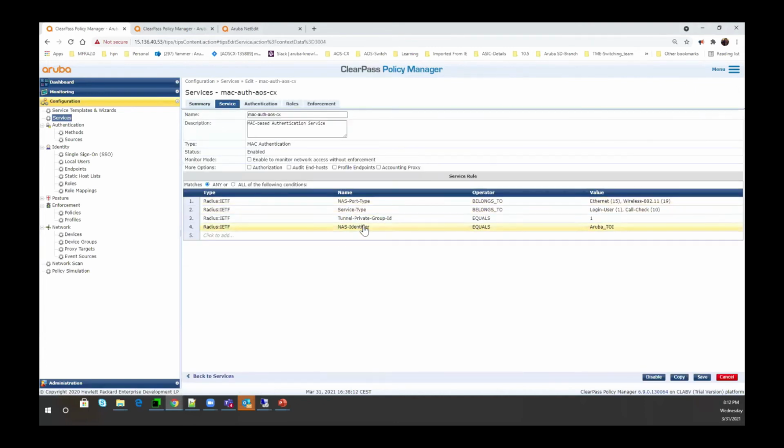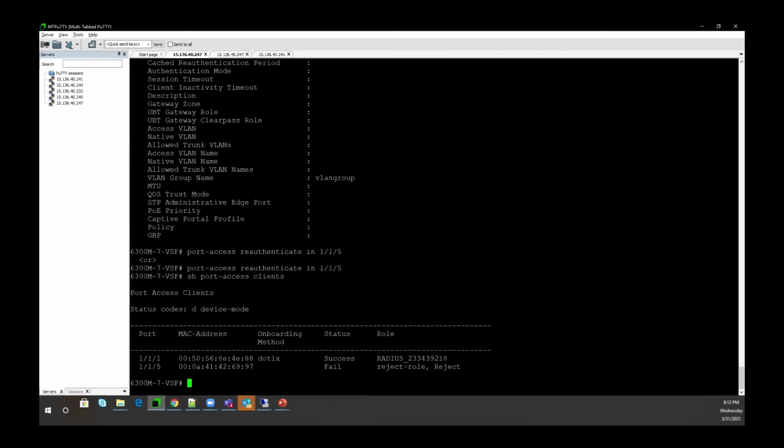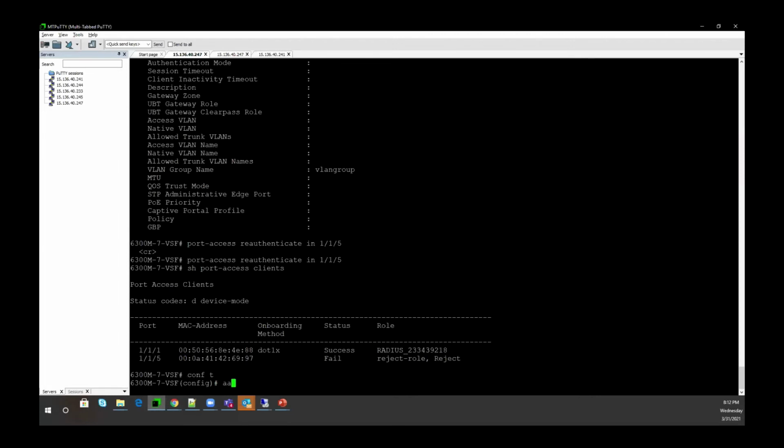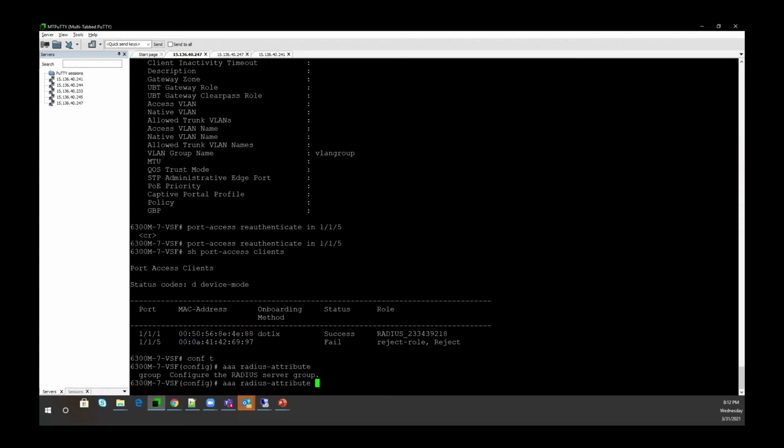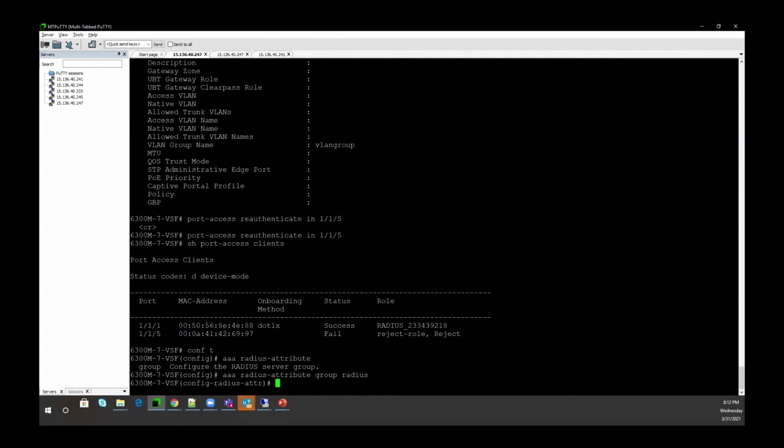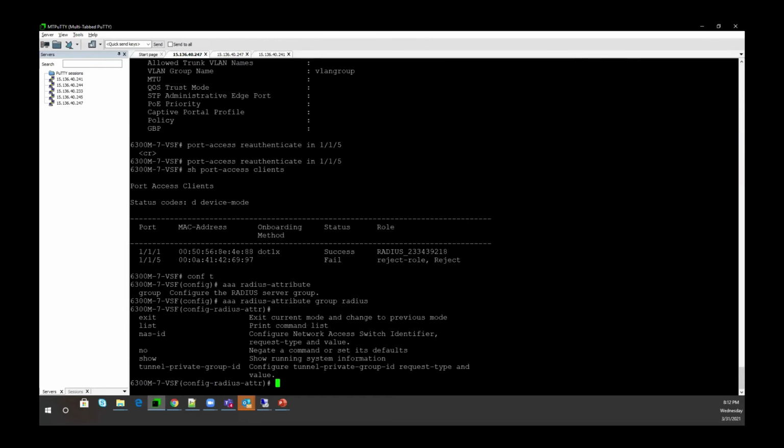So on the services, you can see these two you defined, but you are not sending them. For that, you have to configure the switch. What you have to configure is aaa radius attribute, as it is a RADIUS attribute, and it is also AAA. The command is very simple to remember: aaa radius attribute group, and I'll provide radius. This is the name. You can provide any name. I'm just providing radius. Here you can see this is the new thing which is getting added in 10.7. So the question mark is valid so that you can understand.